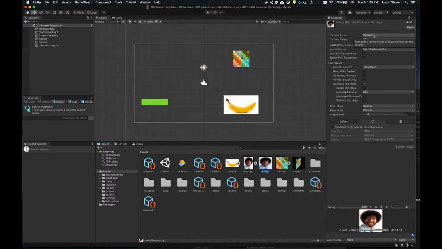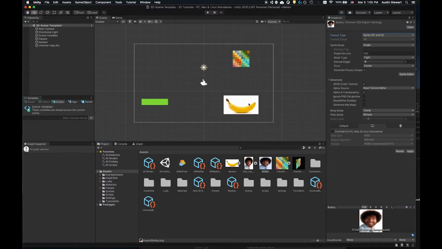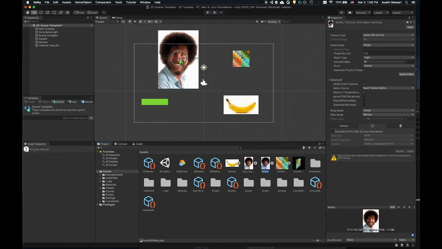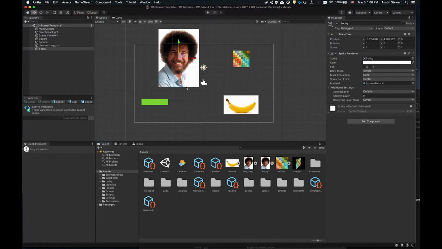So I'm going to go ahead and set my texture type to sprite, 2D, and UI. And as soon as I have done that, I want to make sure I hit apply, or else nothing's going to happen and I won't be able to figure out why. And now that Bobby's there, I can just drag Bobby into the scene, and there he is. And now we have Bob Ross, and so everything in the world is fine and wonderful.